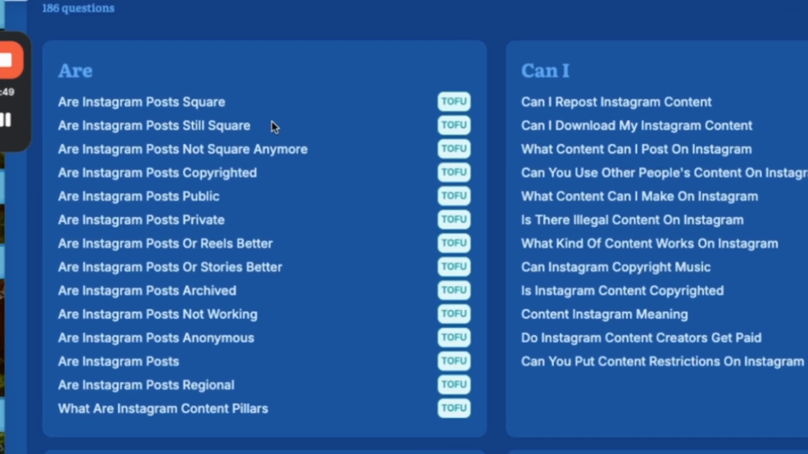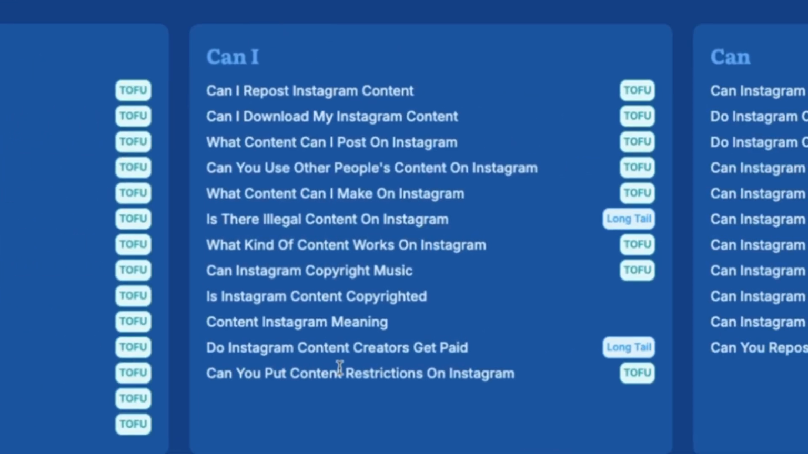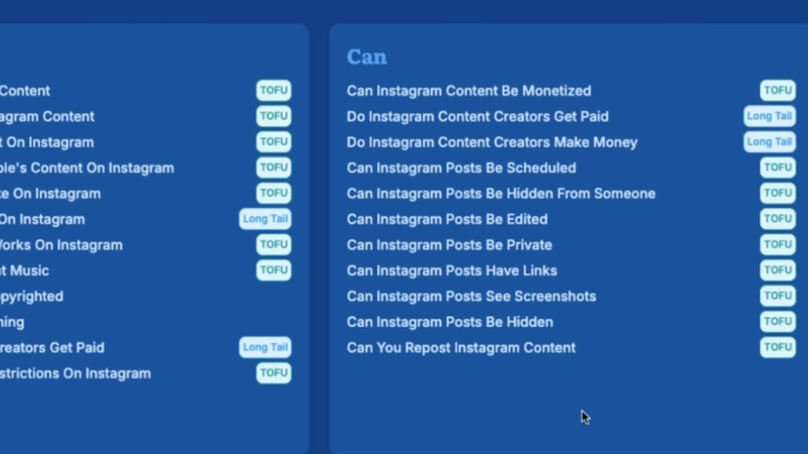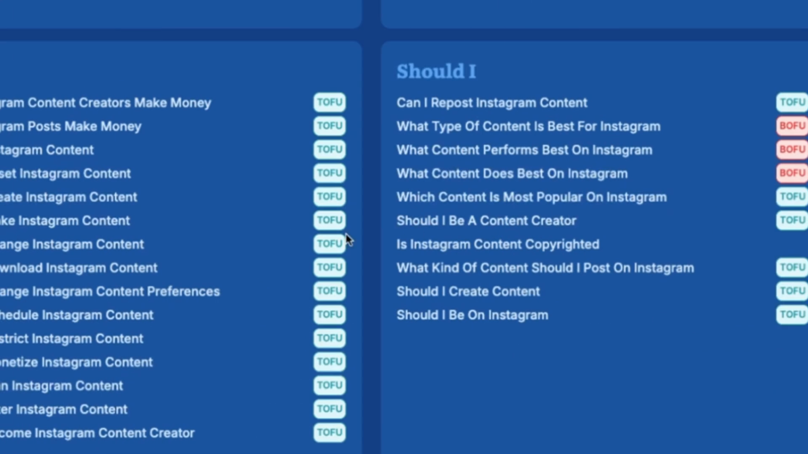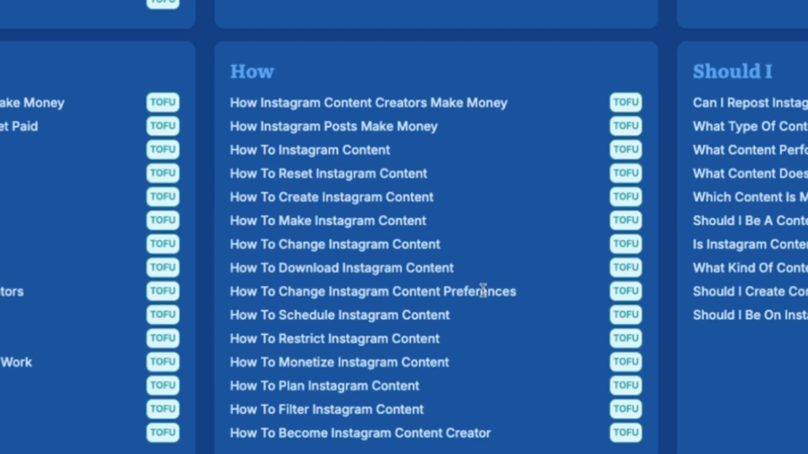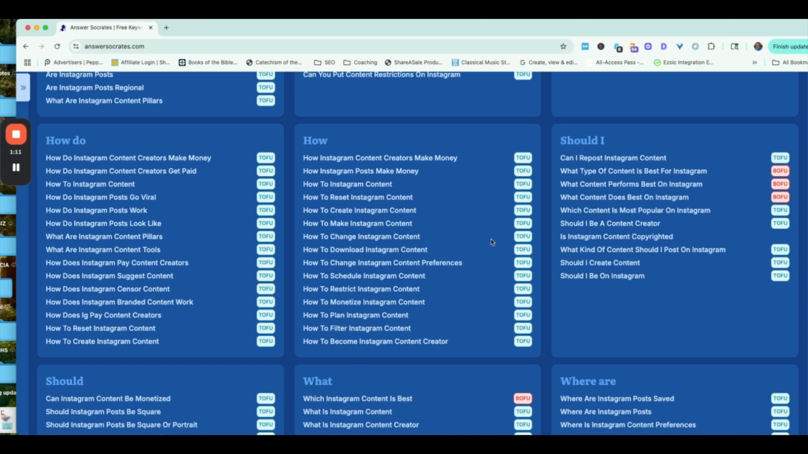Are Instagram posts still square? Are Instagram posts or reels better? Do Instagram content creators get paid? Can you repost Instagram content? Should I be a content creator? How to change Instagram content preferences. And each of these are categorized.